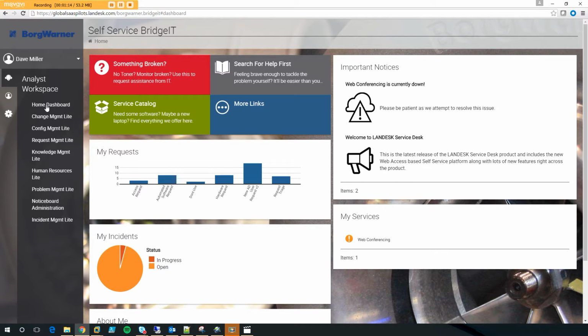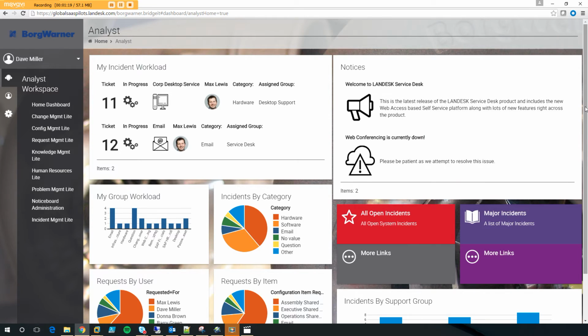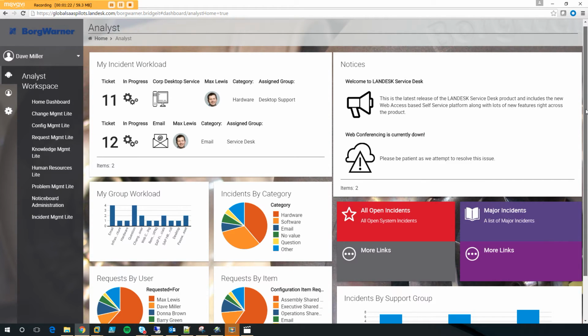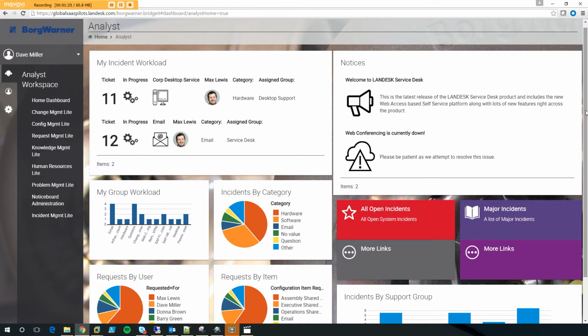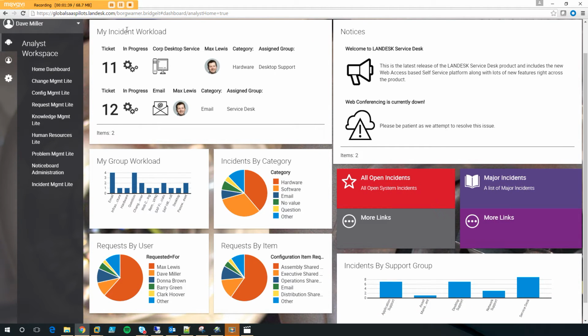So, under Analyst Workspace, if he clicks on his home dashboard right here, he can see a breakdown of incidents as well as requests, since in this demo Dave handles both, of incidents and requests assigned to his group, assigned to him directly. All of that information is kind of broken down in here in different pie charts or graphs. So under My Incident Workload, you can see tickets directly assigned to him, as well as down here, he can see how the work breaks down across his entire group in terms of category.